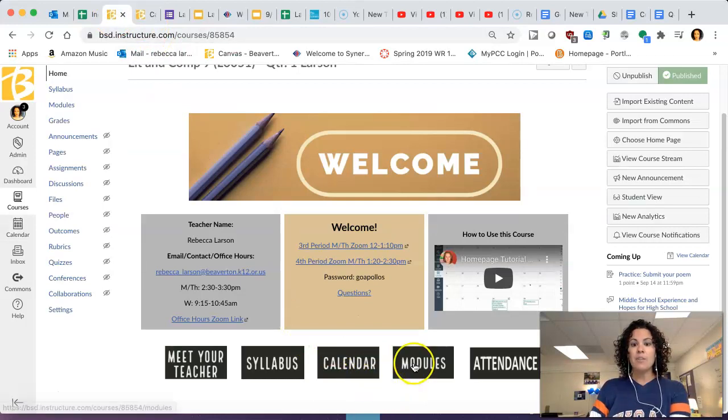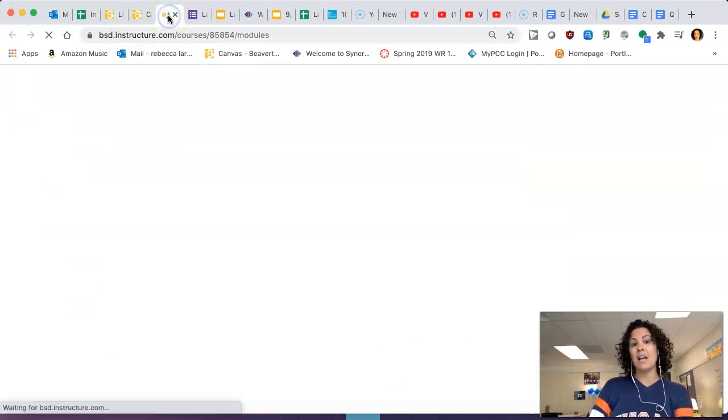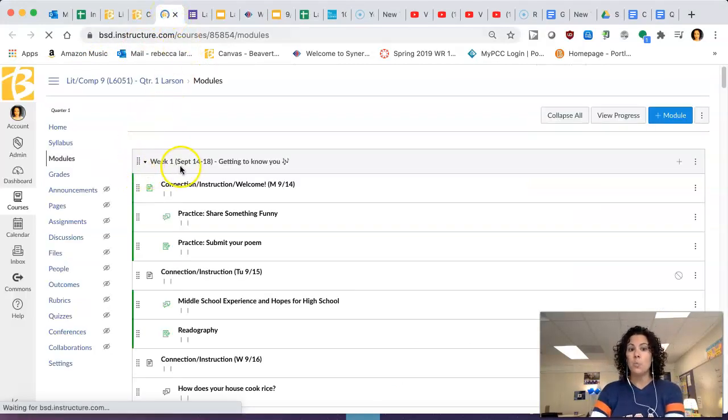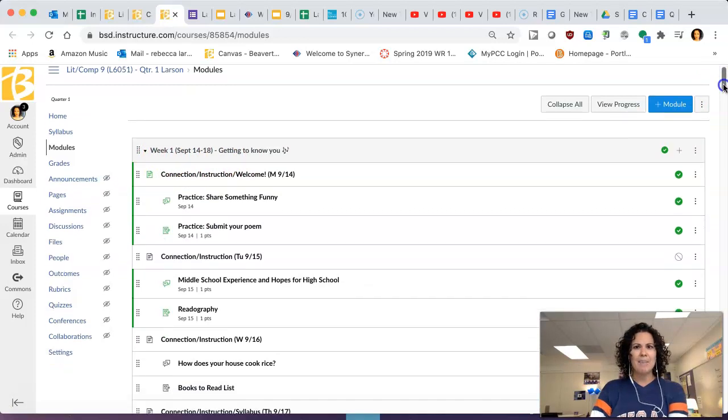So that's the calendar. The modules are going to be where all of our curriculum lives. It's going to be where the instruction is. It's going to be where the assignments are. So each week we'll have a module like this. This is week 1, getting to know you, where we're going to be practicing a lot of these skills and just connecting back and trying to get back into the groove of things.